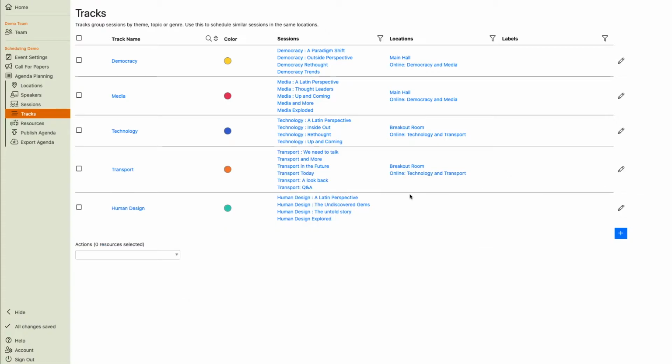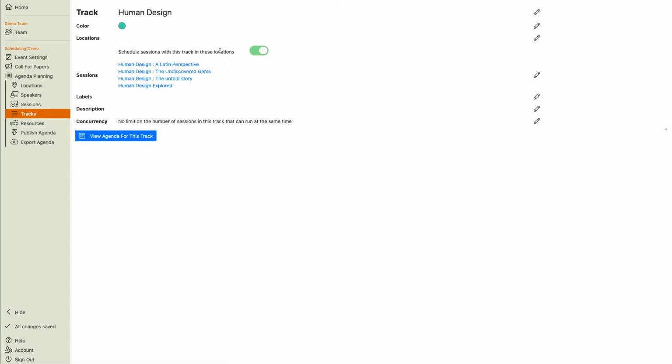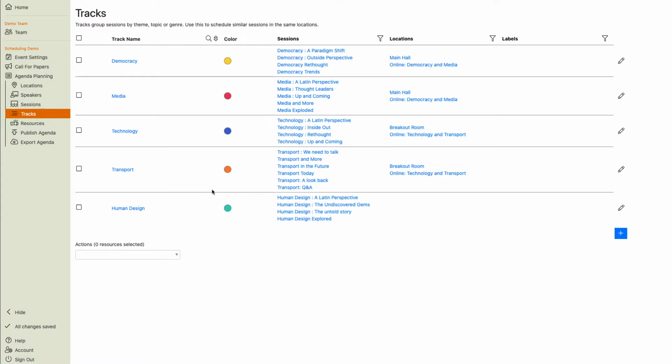For human design, we're not concerned which location those sessions take place in. We can allow them to be scheduled anywhere. To allow that, clicking into human design, there's an option here to say whether the track should be bound to specific locations or not, and we can just turn that off. That will allow these sessions to be scheduled anywhere. So that's the initial tracks configuration done.